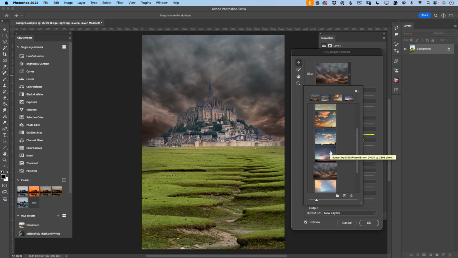Before I select any other sky, I would like to bring your attention to this. You can use the default sky replacement skies, or you can use your own skies. To use your own sky, simply click on the plus icon, navigate to the sky you would like to use, and just like that, Photoshop will bring this sky to the sky replacement workspace library, and voila, you're ready to go.